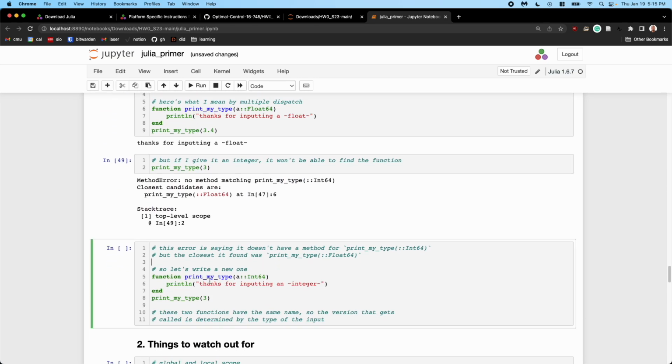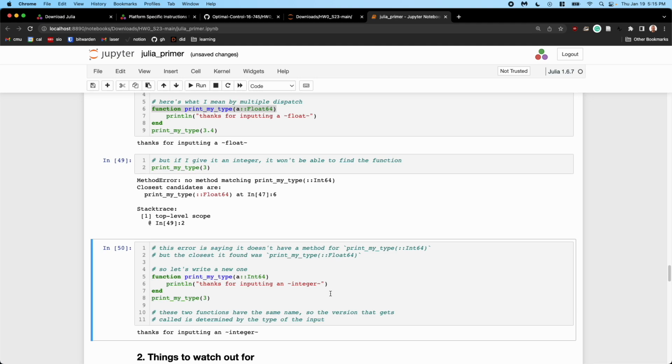So what I can do instead is write a new function, print my type, so it has the same name as this one, right? These functions have the same number of inputs and everything. But now I specify that, hey, if the type of A is an Int64, call this function instead. And here I say, "Thanks for inputting an integer." Now this is super convenient because it means I can do operator overloading. So this is how multiplication works, right? I can define a multiplication method for numbers and vectors and matrices and all these things. I can overload an individual operator or an individual function with a bunch of different definitions based on what the types of the input are.